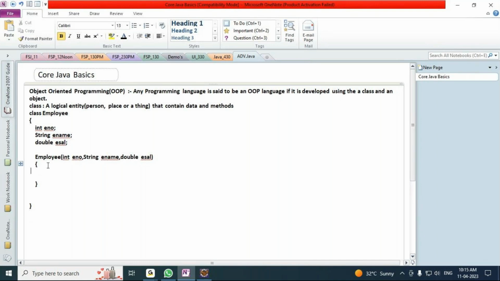Okay. So how will I do that? I'll tell you. Let me use a this keyword. What does the this keyword do? The this keyword will be able to access these data values. So this.eno is equal to eno, and then I will go for this.ename.